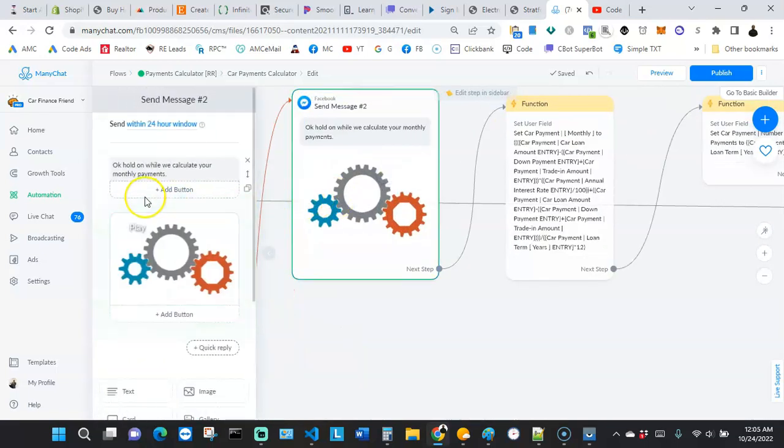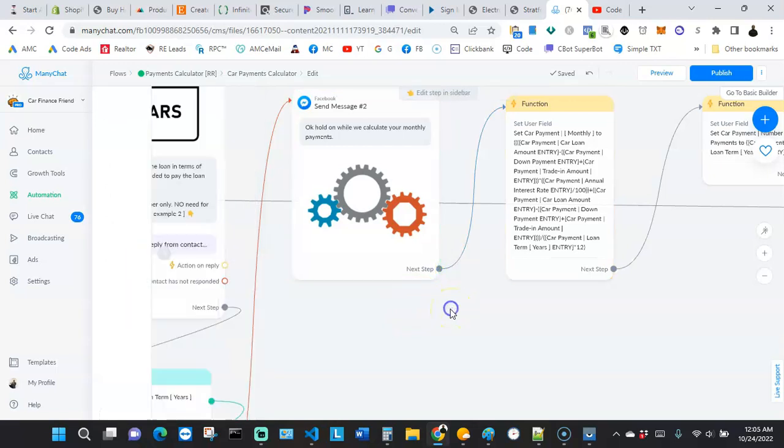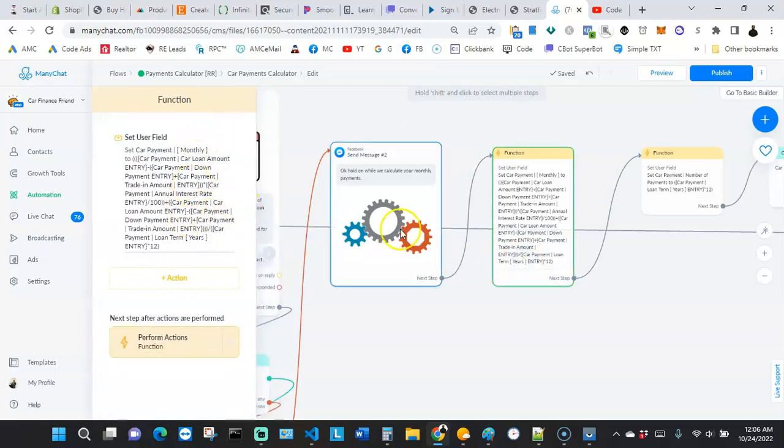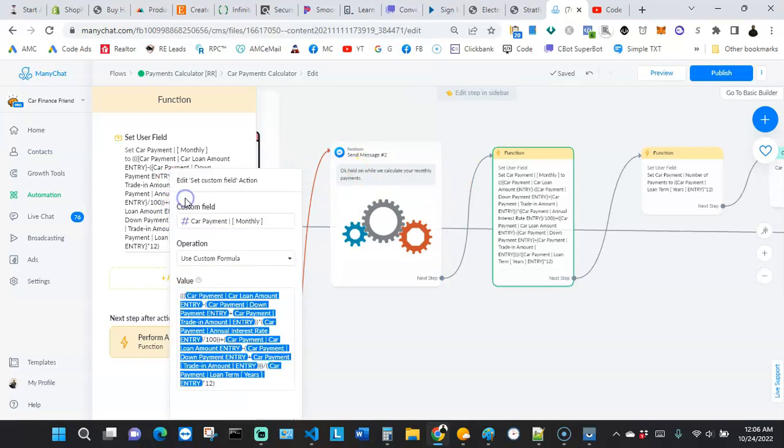This one is pretty much like a GIF. It just plays like that. See, like the gears are running, just to indicate to the user that their stuff is being calculated. Right after that, they move on to the next part. Now this part behaves like a function. This is where it takes all the data that I put in, and then it executes the calculation right inside here.